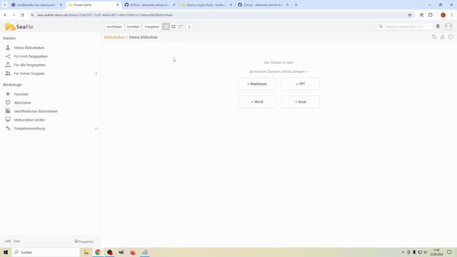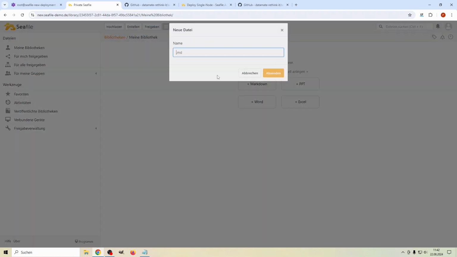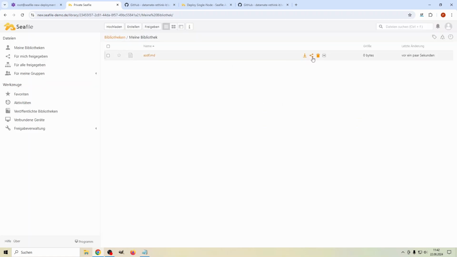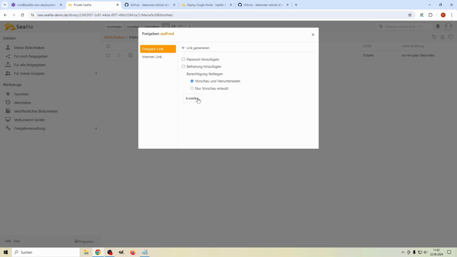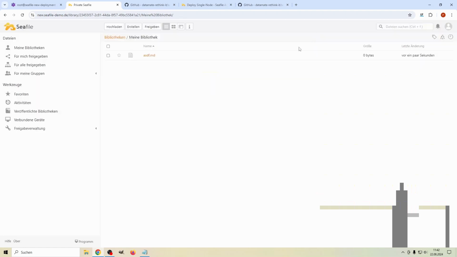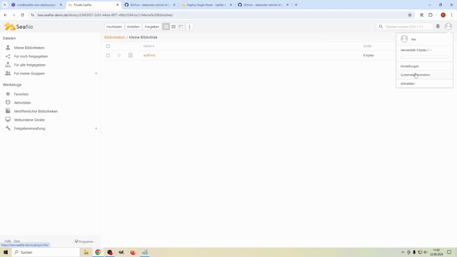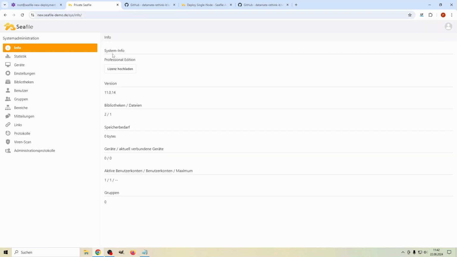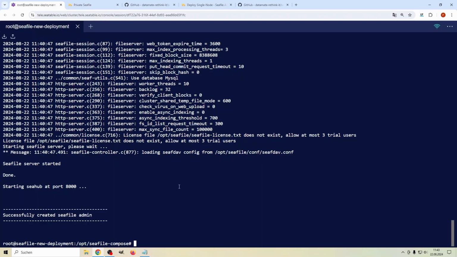Okay, and now we should have the possibility to create, for example, a markdown file and to create some sharing links. And as you can see, it's already using the correct URL, and everything is working fine. And if you go to the system administration, we can see there's no license attached, so we have up to 3 users that we can use. Okay, I hope that you see that the basic installation was super simple.